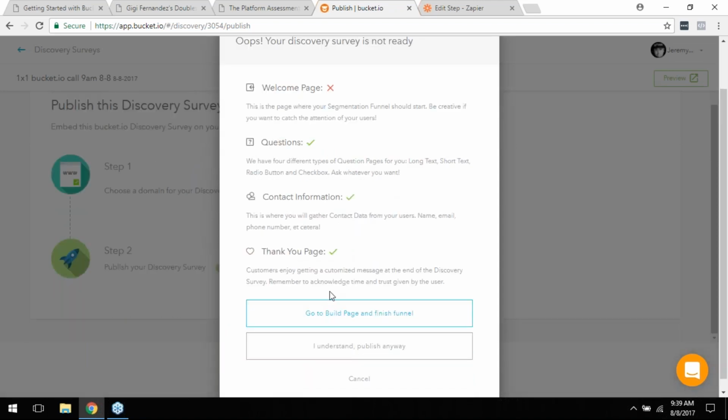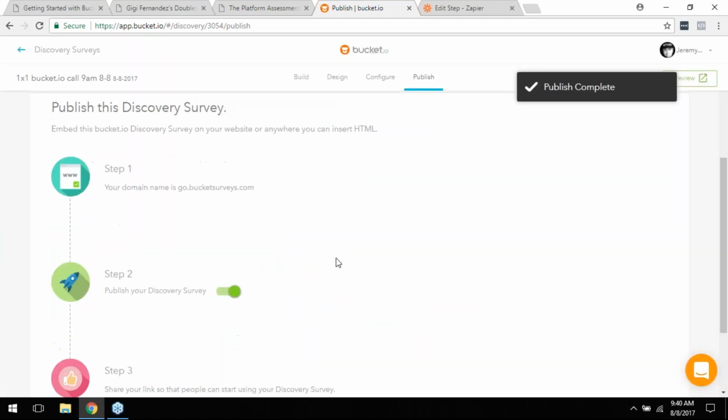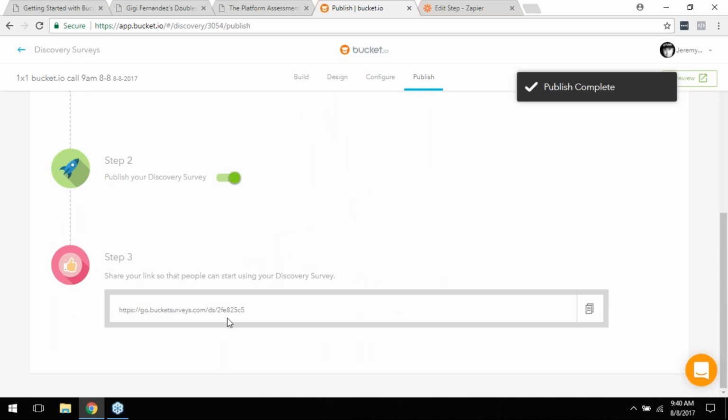Now, if you didn't add a welcome page, you're always going to get this. It's not a big deal. Let's say if you didn't put a contact information page or a thank you page, whatever's missing from the build section, it will remind you that that wasn't included. And so you can either go back to the build page and finish it, or you just say, I understand, publish anyways. And then once you're done, you're given your link to the survey.